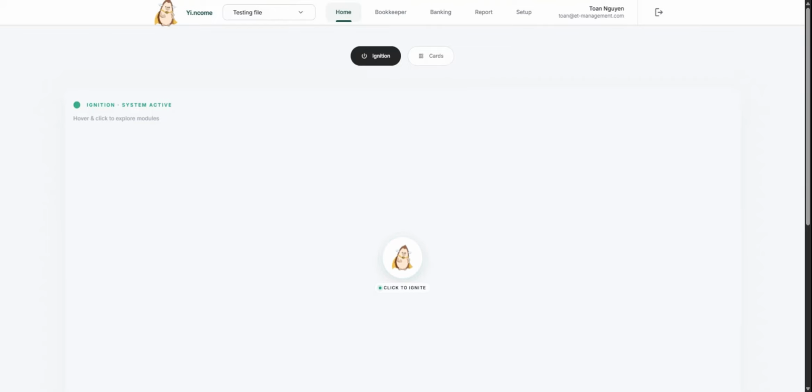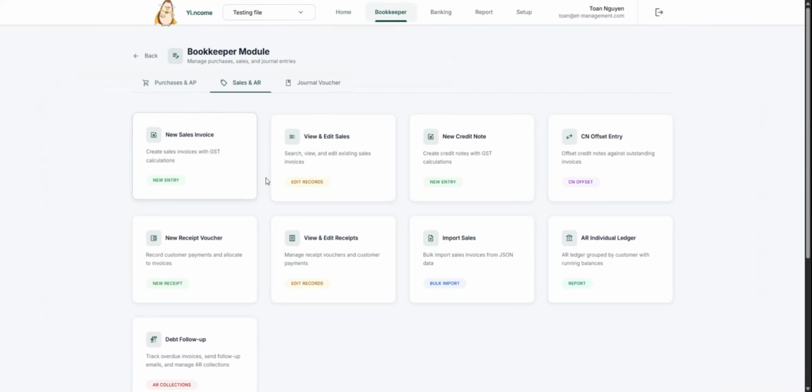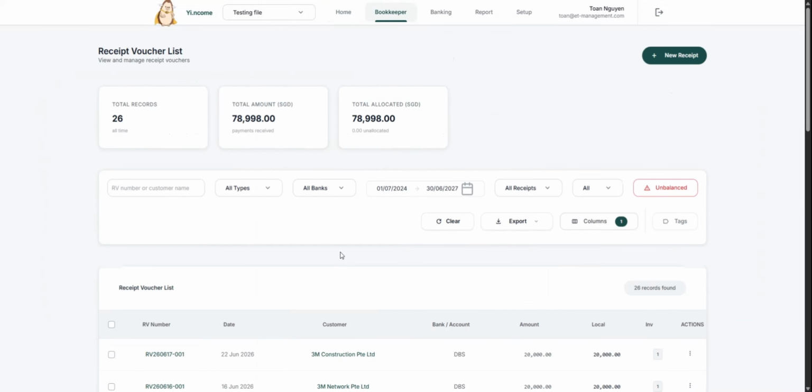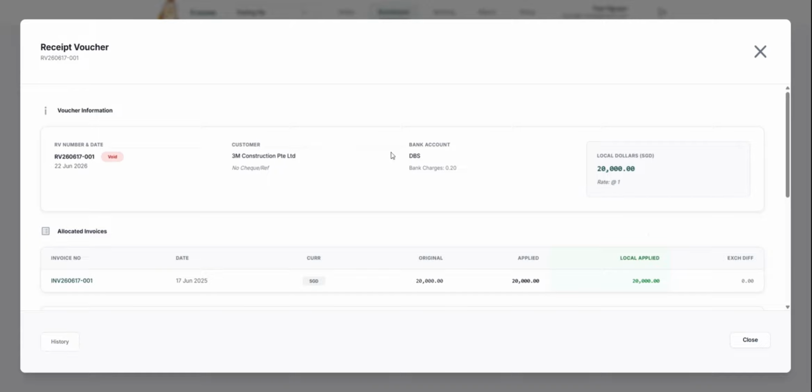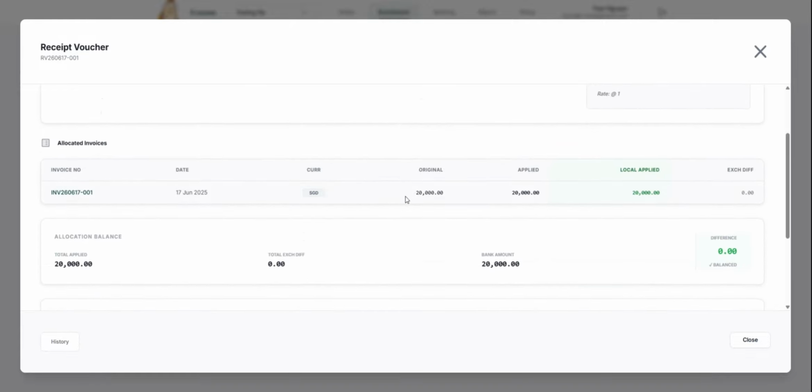To view a receipt voucher, go back to Bookkeeper, open Sales and Account Receivable, and select View and Edit Receipts. On the Receipt Voucher List screen, enter the receipt voucher number or customer name in the search field to locate the record. Click the receipt voucher number in the Receipt Voucher Number column. The receipt opens in View mode, showing the voucher information, allocated invoices, and amounts.